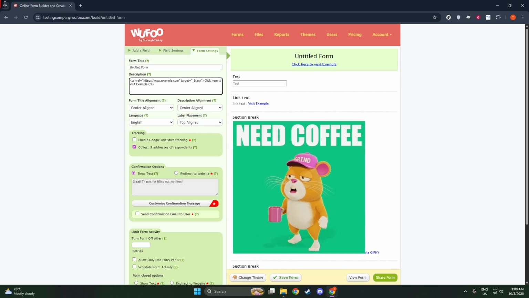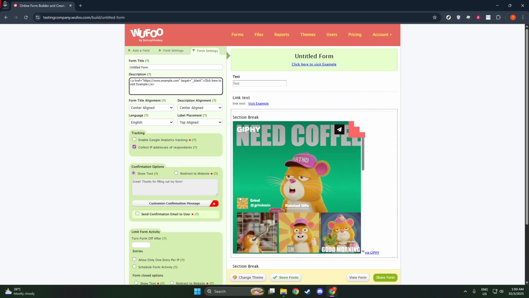With your link code in place, the next step is to save the form. Find the Save button. It's usually located somewhere prominently in the Form Builder interface. Click it, and your changes will be stored.